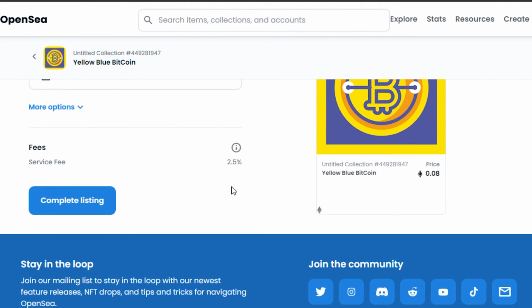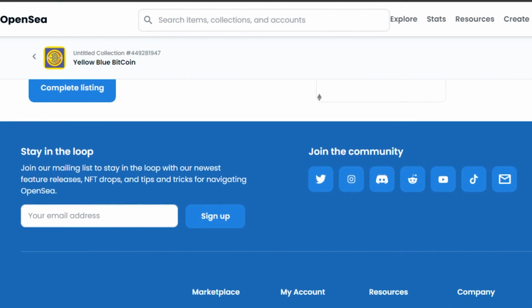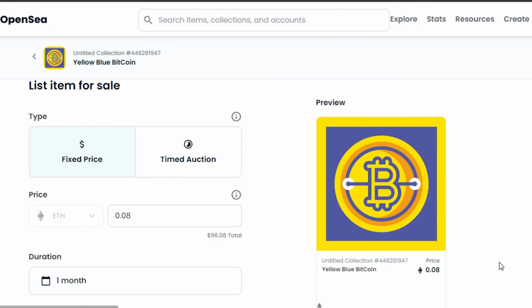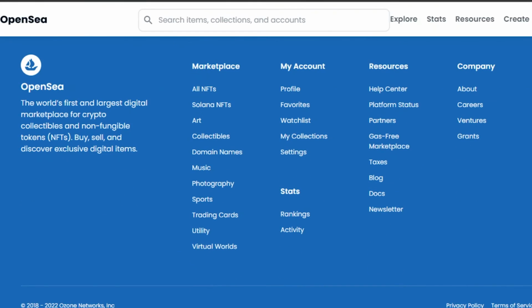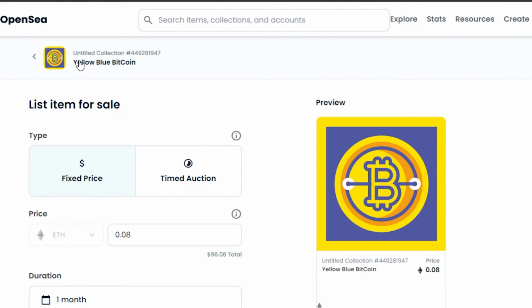We have duration. Fee is going to be 2.5%. Click on complete listing and it will be listed on OpenSea as an NFT art, and you will be able to sell it. So just click on complete listing and your listing will be done, and you will be able to create your own NFT.